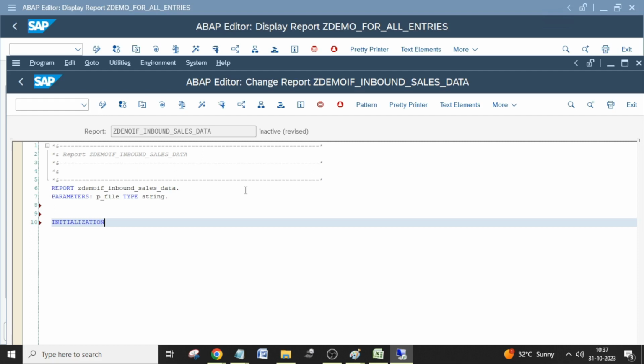Then what is the next step? We need to read the file, right? And after reading the file, where we need to keep that file? In one internal table, right? For that, we need to create one internal table. For that, we need a type structure. To identify the type structure and its fields, we need to know what are the fields available in the file, right?